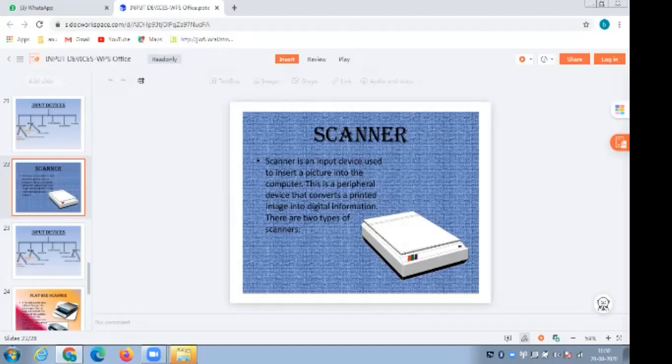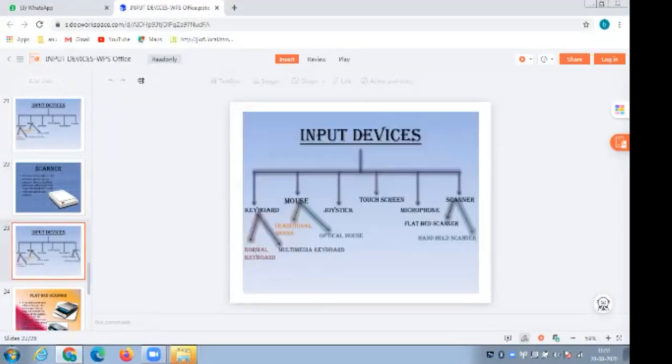There are two types of scanners. This is a peripheral device. Peripheral device means an outward structure is called a peripheral structure. It is a peripheral device that converts a printed image into digital information. So when you give a printed image, to convert it into digital information, you use a scanner to scan it. The first type is the flatbed scanner and the second type is the handheld scanner.